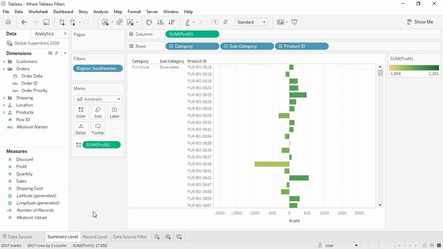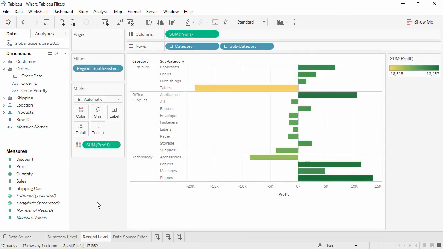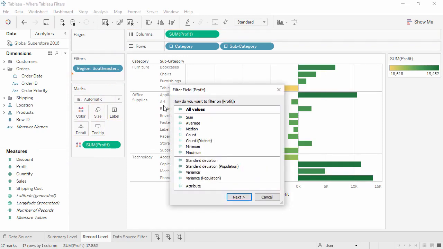Alternatively, we can filter at the record level. Keeping with our movie scenario, this might consist of filtering out all individual ticket sales at discounted prices and looking only at trends for full price admission. When we bring a measure like profit to the filter shelf, selecting all values will essentially exclude any record that falls outside the filter we build.